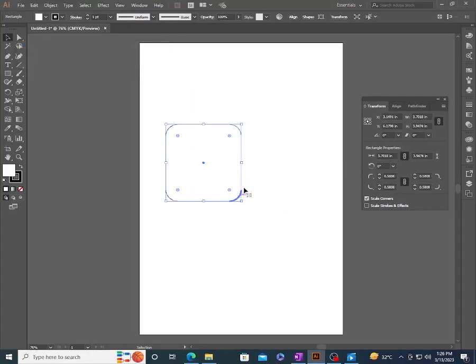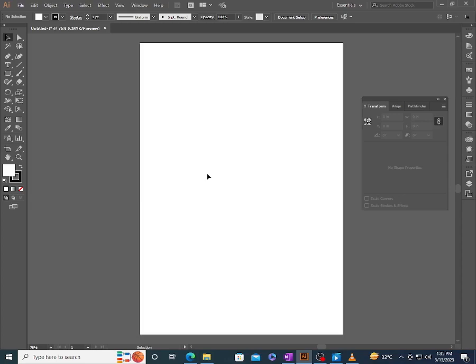Now there are 2 more options, scale corners and scale stroke and effects. We don't have any effects on our object, so we will discuss that later. Scale corners scales the corner when you increase the size of your object manually. As we rotated the object manually before, come to the edge of your object. You'll see this arrow sign, click and drag to increase the object size. See, the values are changed now, press undo. But if I don't check this option and scale it, the corner will remain at the same value as before. Delete it and move to the next option.